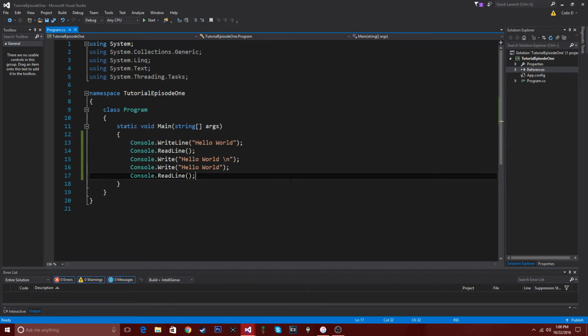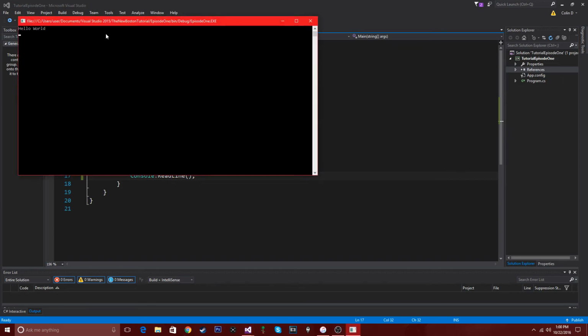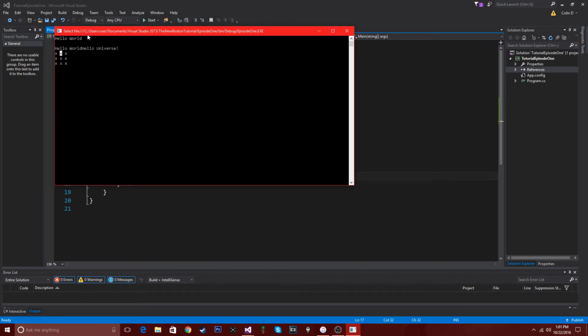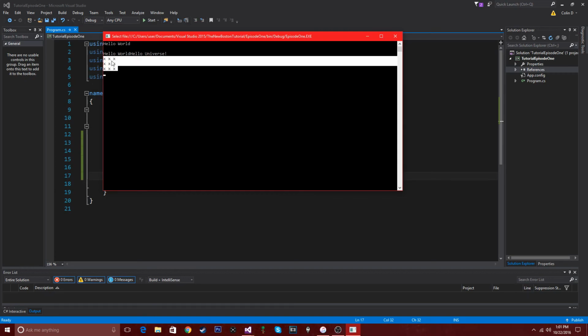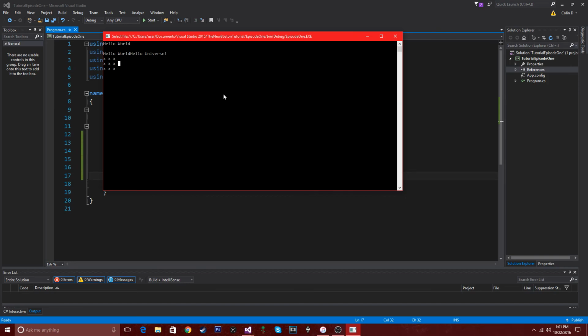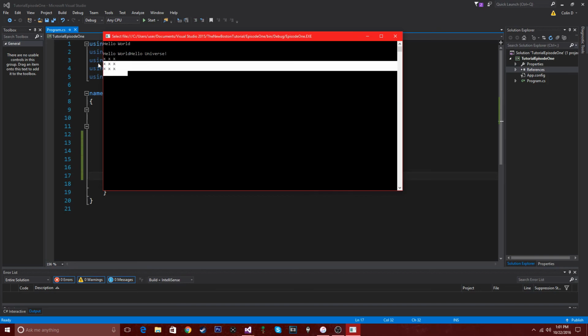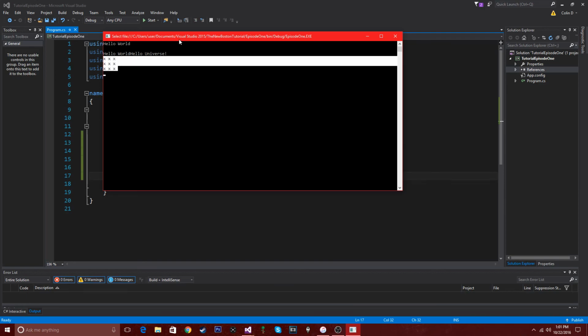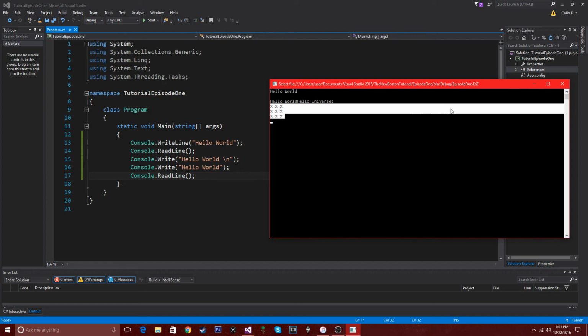The assignment for this episode is to try and make a box of X's that looks something like that. There, like that. We want to make that. So go ahead, try and make that using different Writes and WriteLines. There are lots of different ways you can do it. If you have any questions, make sure to ask in the comments down below, and I'll answer any questions you have. Try and make that box of X's right there using different Writes and WriteLines. Just go to town. Good luck.